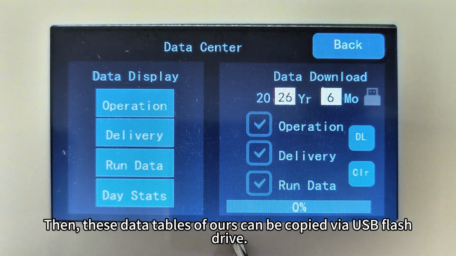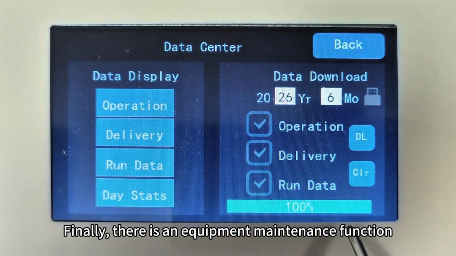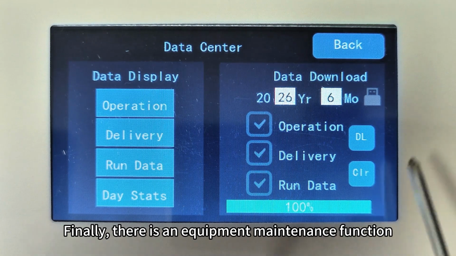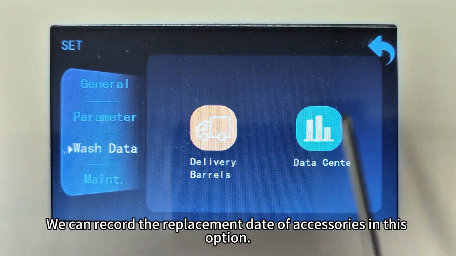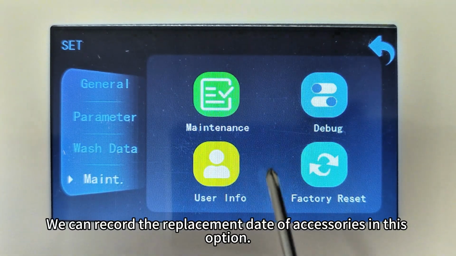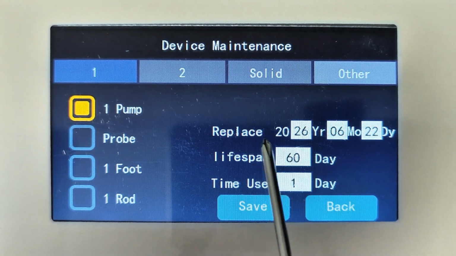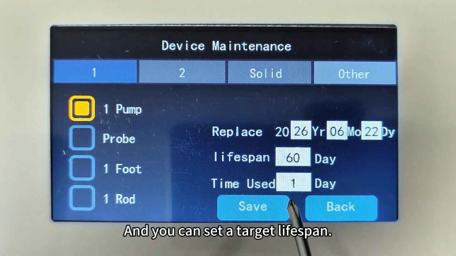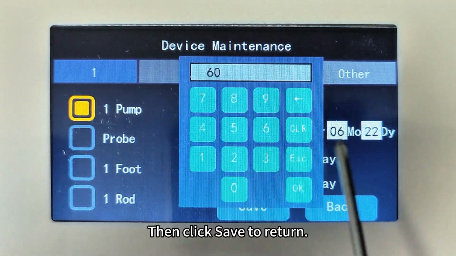Then, these data tables of ours can be copied via USB flash drive. Insert the USB drive and click to download. Finally, there is an equipment maintenance function. We can record the replacement date of accessories in this option. The following will automatically record the elapsed time. And you can set a target lifespan. Then click Save to return.